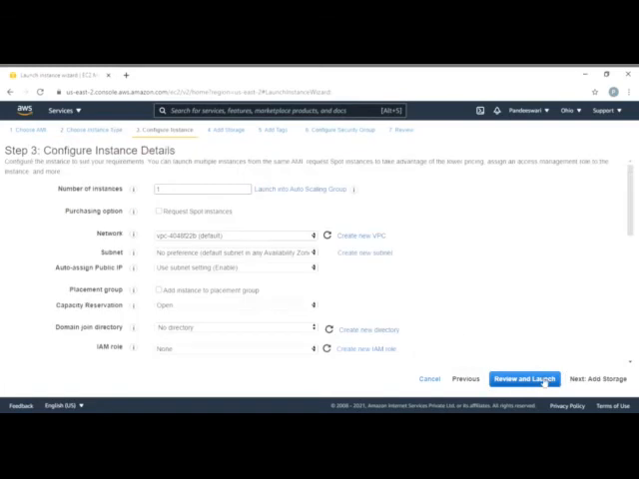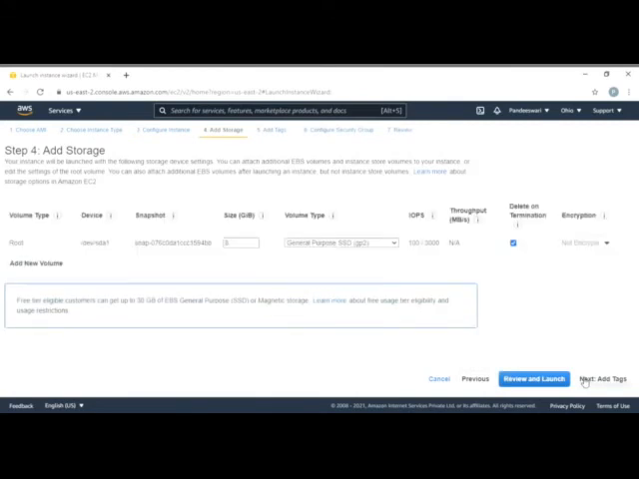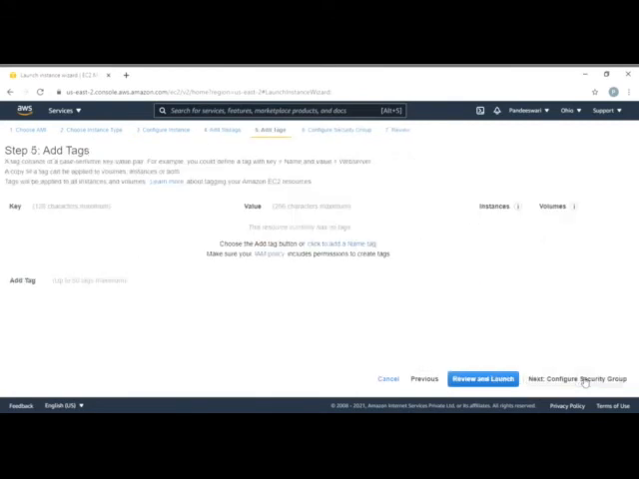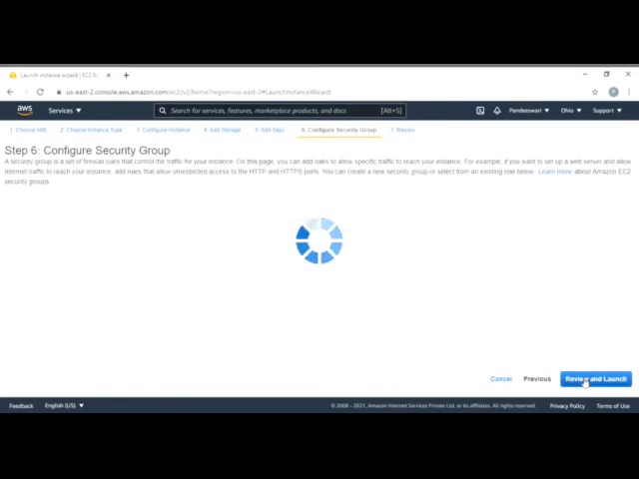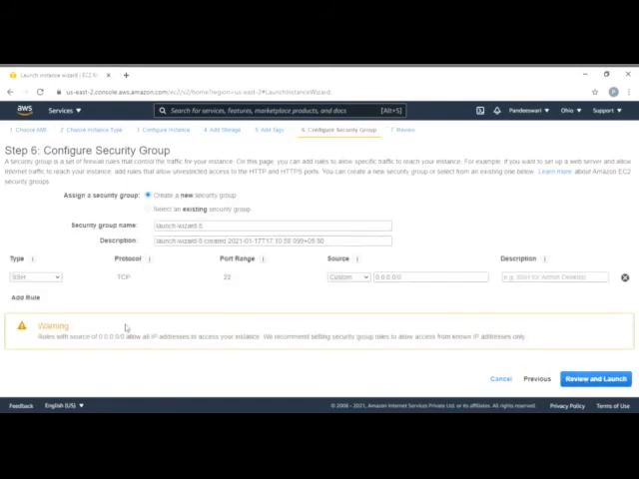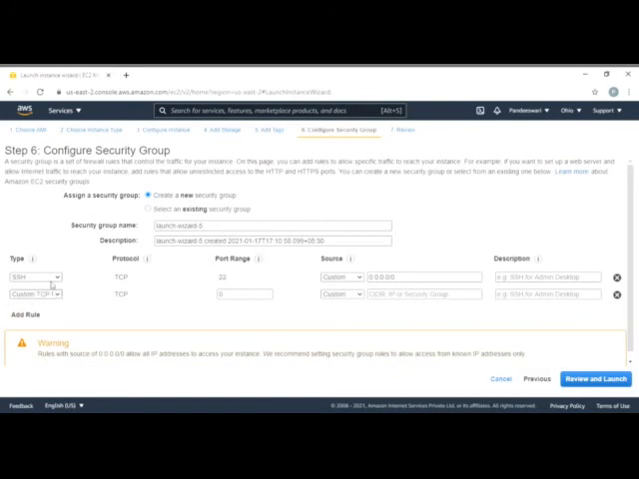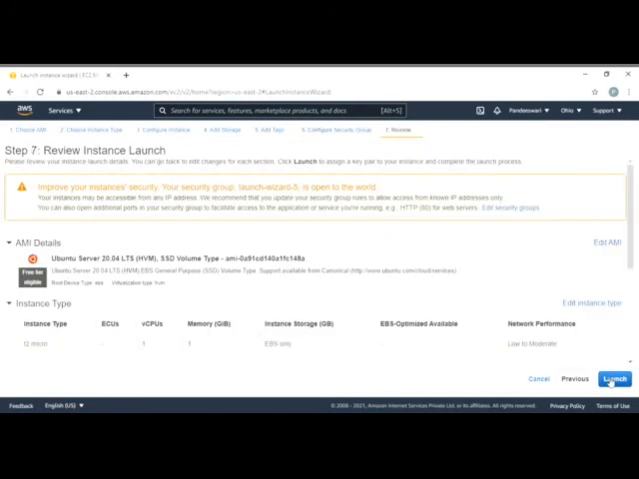Next, configure instance. Leave it as default. Move on to add storage. Next, add tags. Next, configure security group. In the security group, we have to add root. We have to add HTTP port. Anywhere. Select review and launch. Select launch.